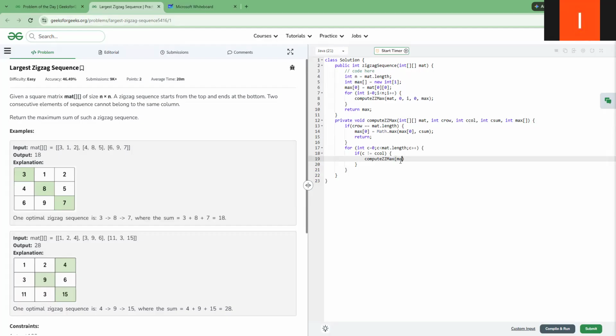So what I will do is matrix. My current row will be incremented by 1 because I'm going to the next row. My current column will become C because I took this column, and my current sum will become: I need to take the current row and current column that I need to include in my sum, and my maximum will stay as it is. So this will compute the maximum sum from the next row. And finally, it will return us the maximum. It will track whatever maximum we achieve from here, and it will return the final maximum.